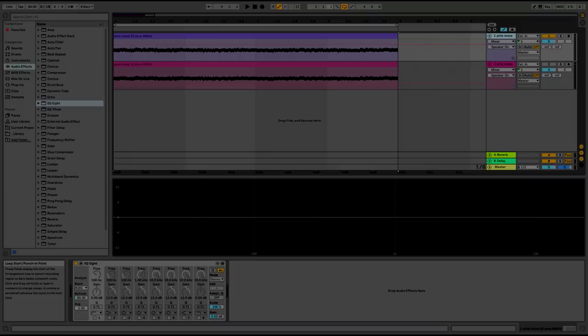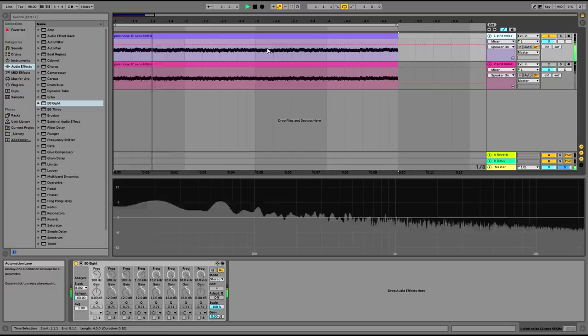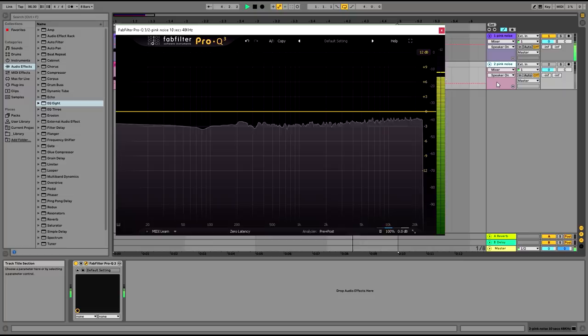So let's get down to business. Do they sound different? I'm going to start with a null test. I've got a clip of pink noise on track 1 with an EQ8 inserted, and I've copied the same clip onto track 2 with Pro-Q3 inserted. Pro-Q3 is set to invert the polarity, so when I turn on both tracks together, they cancel each other out.